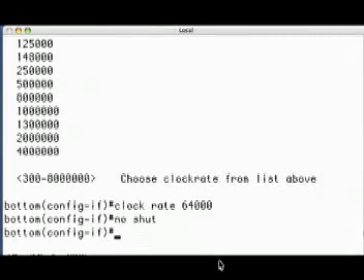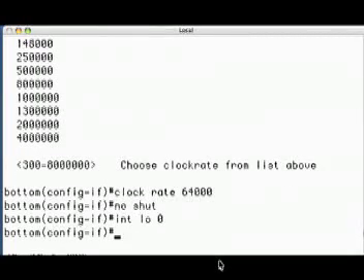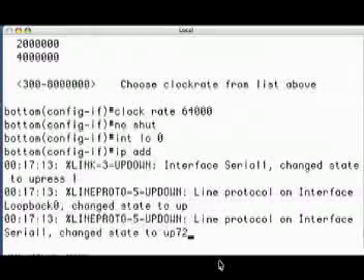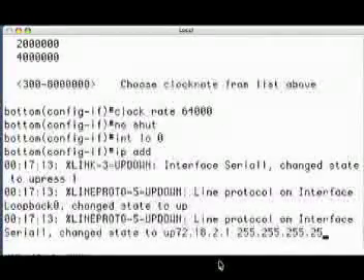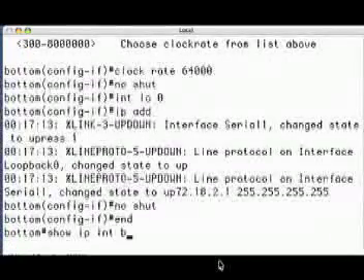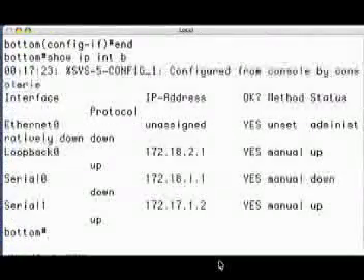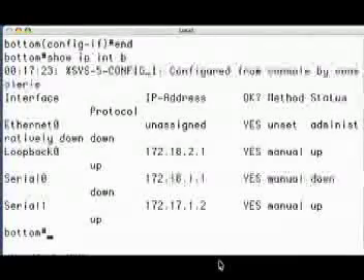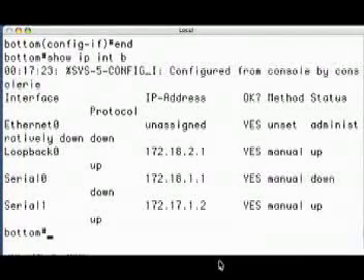No shut. Int loopback 0. IP address 172.18.2.1. This is a /32. No shut. And show IP int brief. And my serial 0 interface is down, down. My other interfaces are up, up.